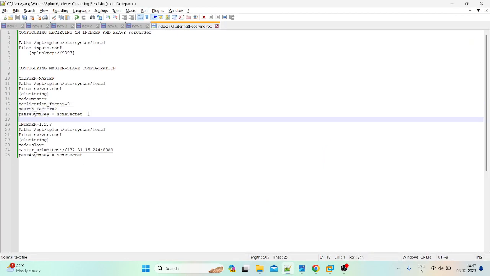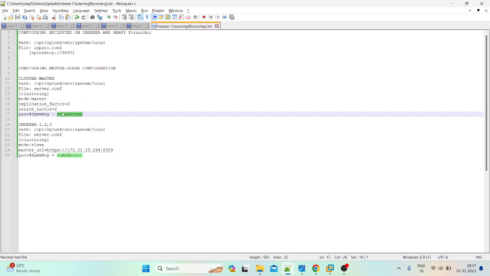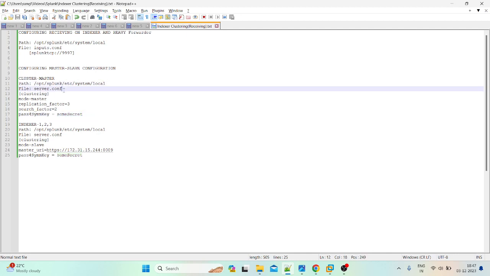And pass4SymmKey is equal to some secret. So there should be some credentials kept here. This is used in order for the master and the slave nodes to communicate with each other. While communicating, they will be passing this particular secret key in order to communicate with each other. So this is the complete configuration in the configuration file.